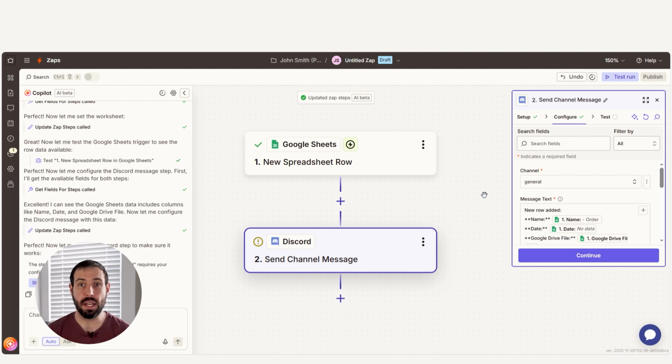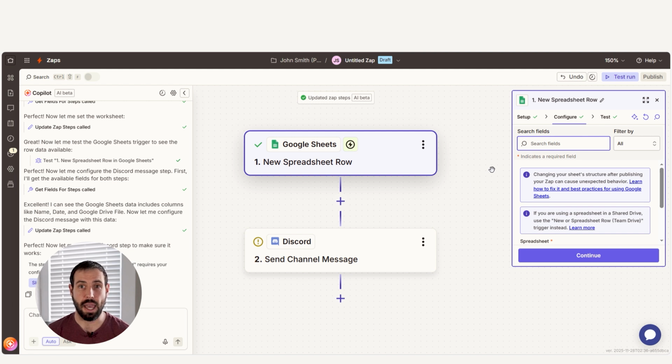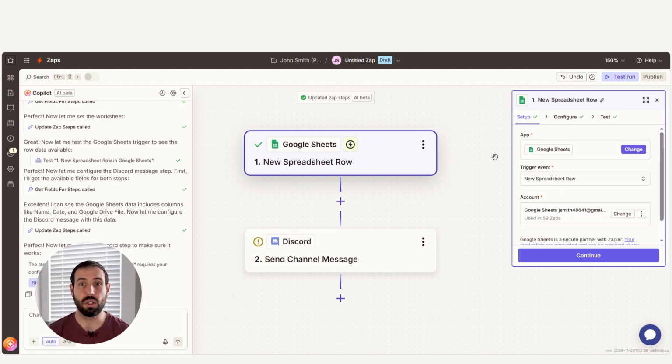On the left-hand side, the Copilot will tell me the steps that I need to take to complete my Zap. And if I need to tweak my prompt or troubleshoot anything, I can just type right into the Copilot. It walks me through the process. To start, select your trigger. Our trigger is an event that starts any Zap. In this case, our trigger is Google Sheets.